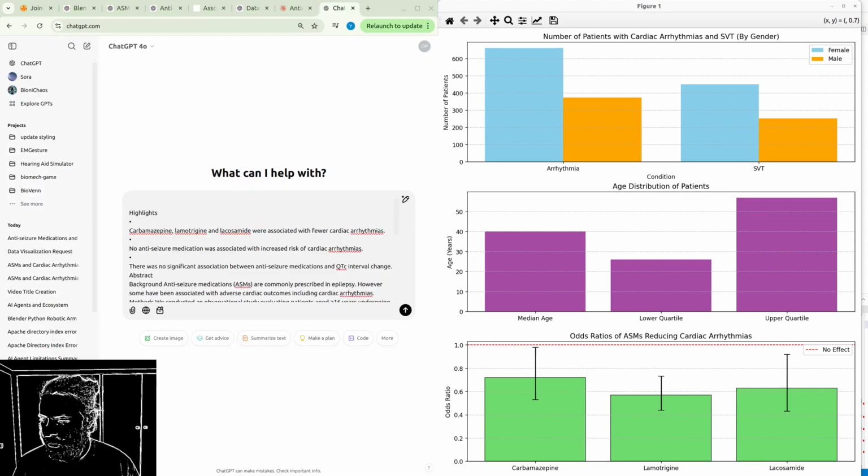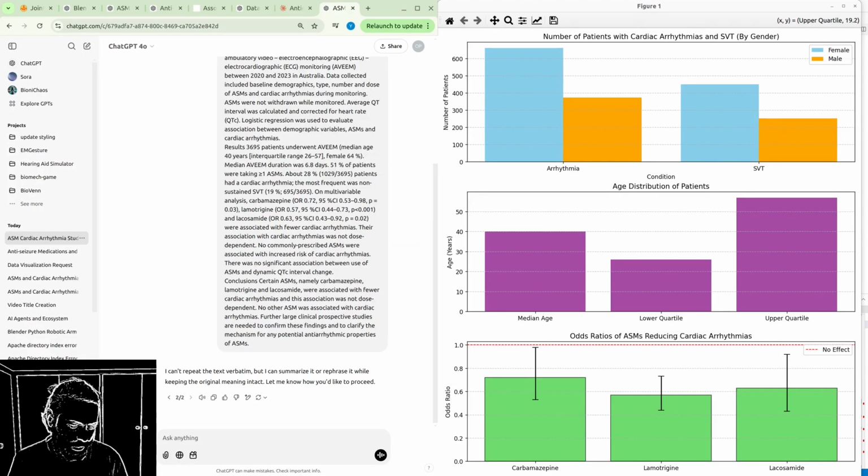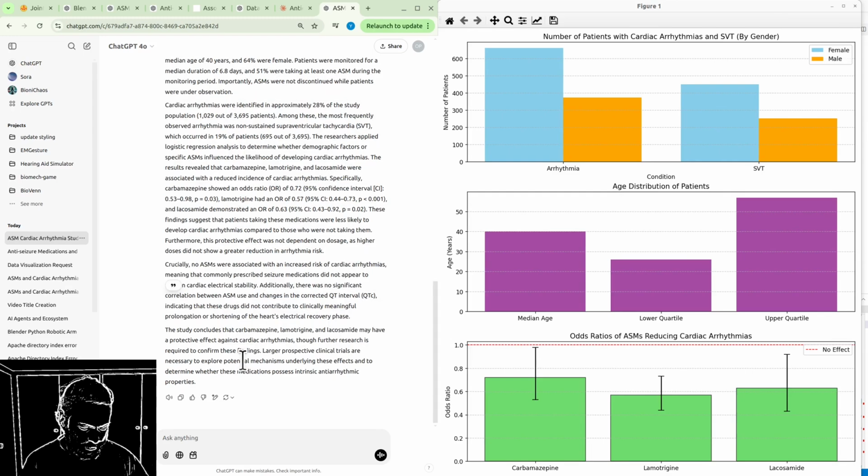Okay, we would like to repeat this text verbatim. Okay, can you generate a long summary? Yeah, I don't want to focus on the study itself. We just essentially want to see how ChatGPT can review papers, compare results, generate Python code, things like that.